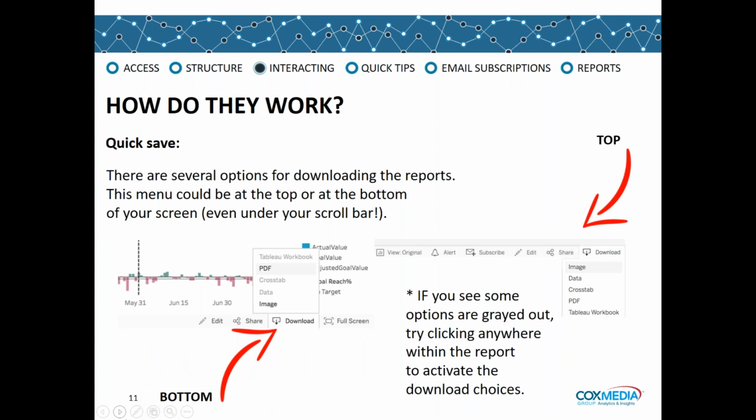So maybe you love these reports. You're getting in them, you're loving them, you really want to be able to share them. Well, there's a bunch of different ways to download and share them across your teams or put them in different PowerPoints or things like that.